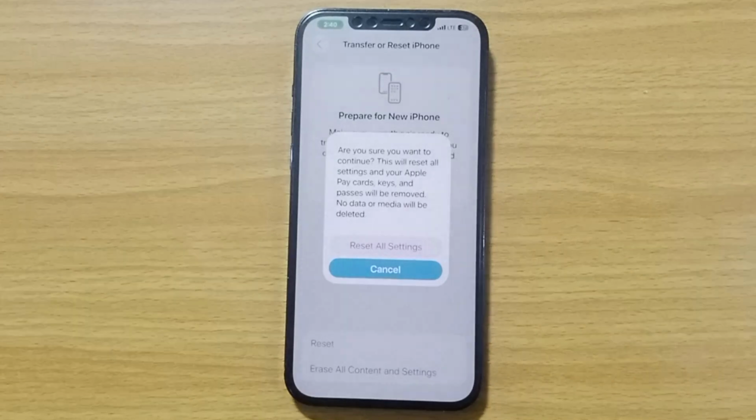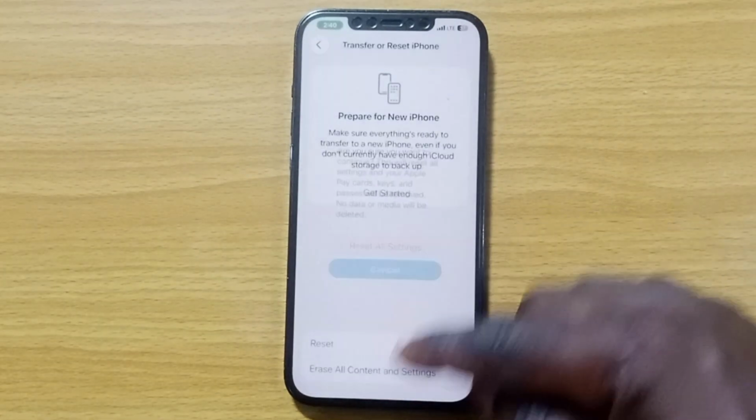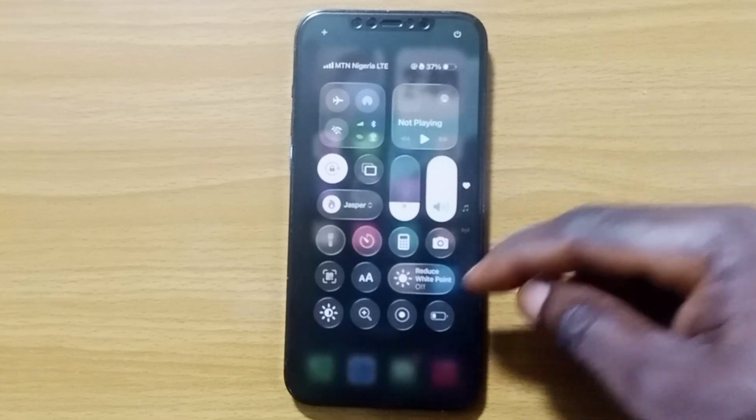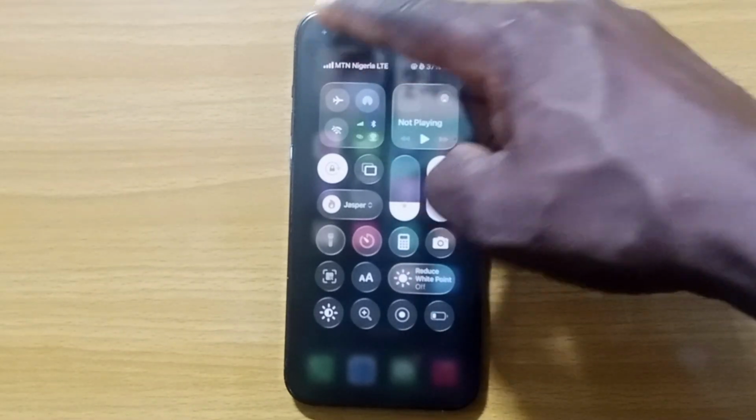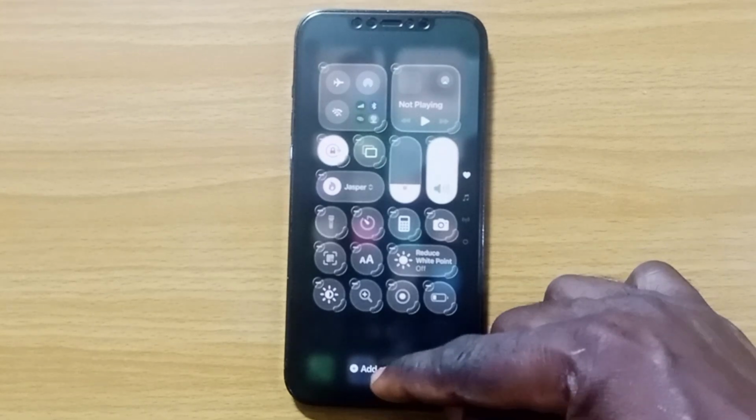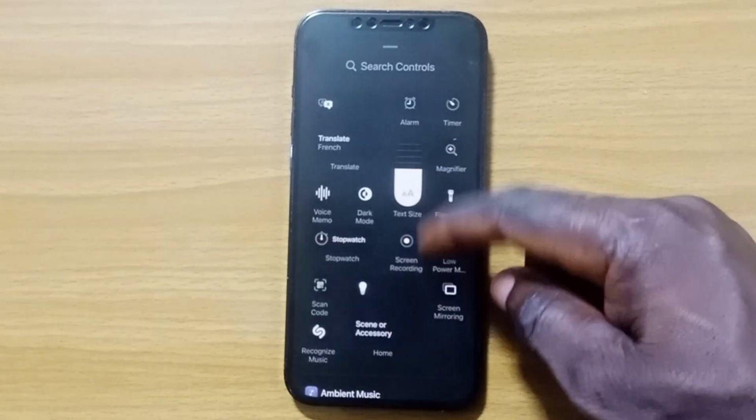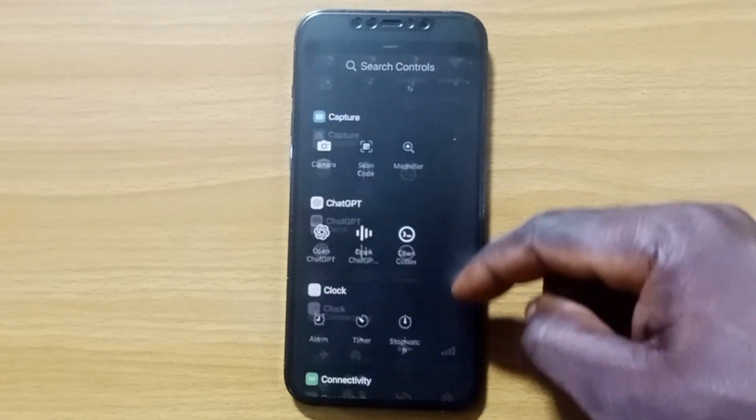So doing this, guys, your phone will reset all your control panel settings, then you'll be able to add more to it by tapping on this plus button and customize by adding this, thereby customizing your control center again on your iPhone.